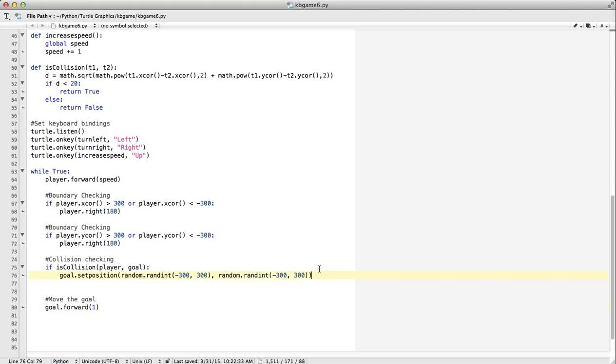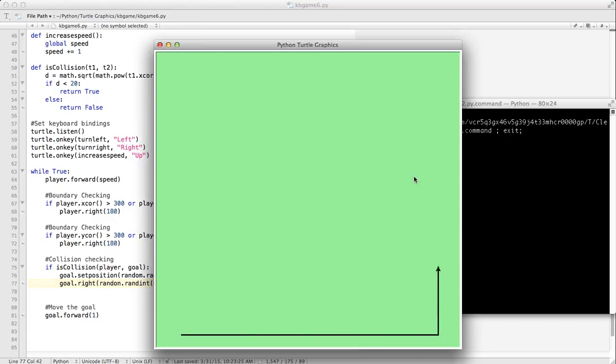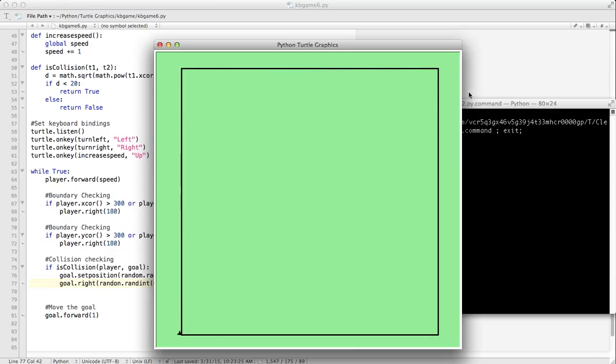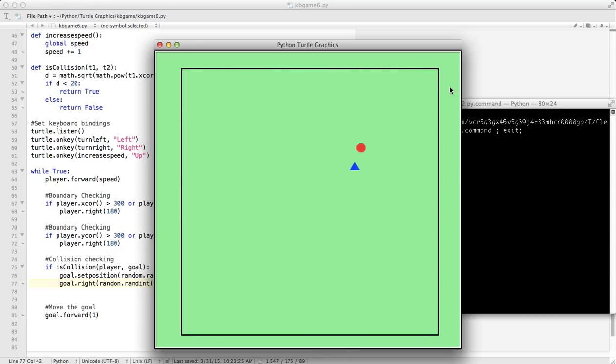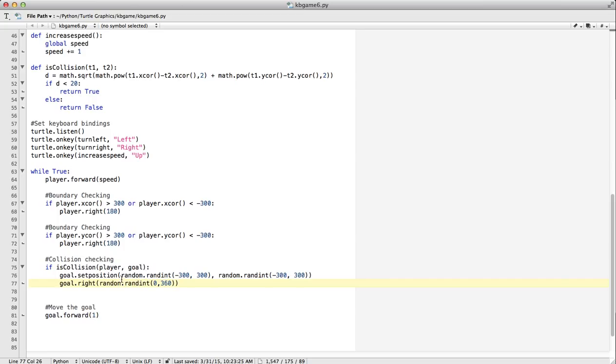So what we can do is we can say goal right, and just use a random number. So random.randint. We want to turn from 0 to 360 degrees to the right. And let's try that. Ooh, error. Random is spelled with an M, apparently. Let's try that again.